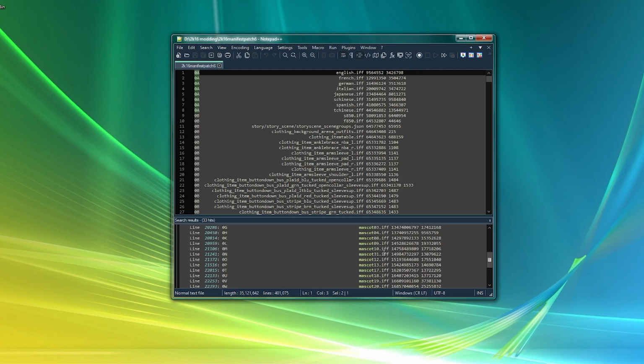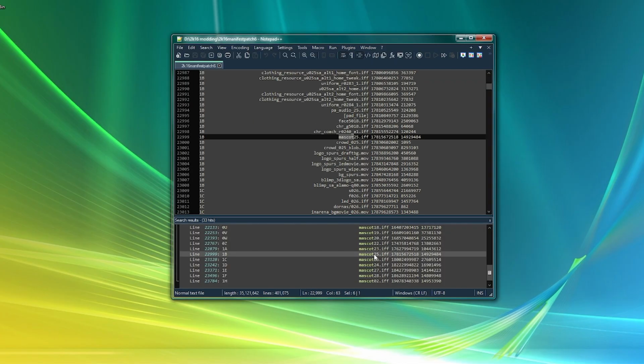And if you're unfamiliar with any of the team IDs, in the description below I'll provide a link that has all the team IDs. But for this tutorial, we'll start off with the Spurs mascot, which is mascot 25.